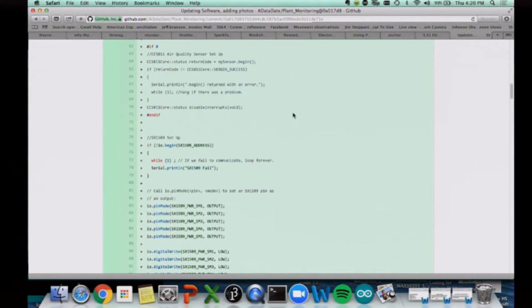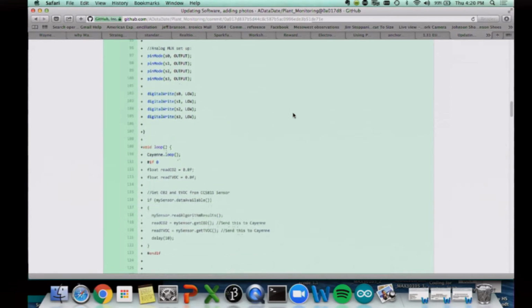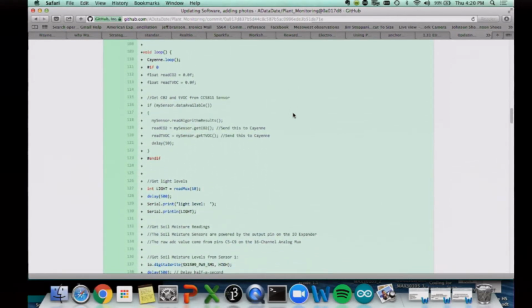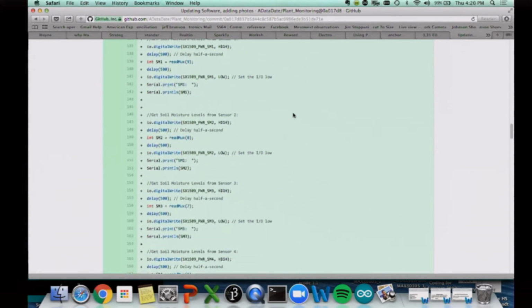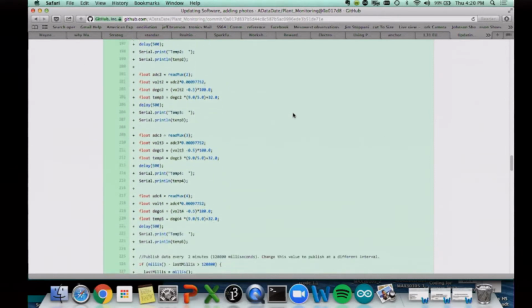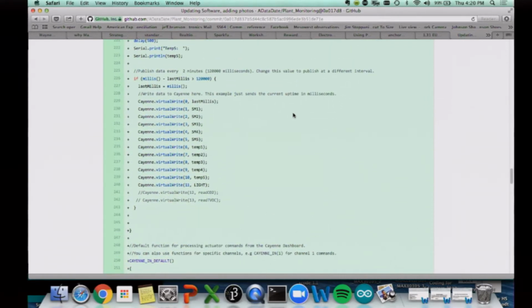I'm looking for the loop. So if you scroll down past all of my I/O code and past all the digital writes and reads, you'll start to see where I'm going to be making these blocks that you'll see on the page. So continue down. There we go. Virtual write is how Cayenne interprets your data into that little graphical box that shows the value. And that's how easy it is.